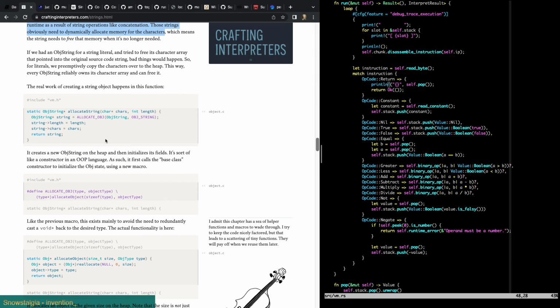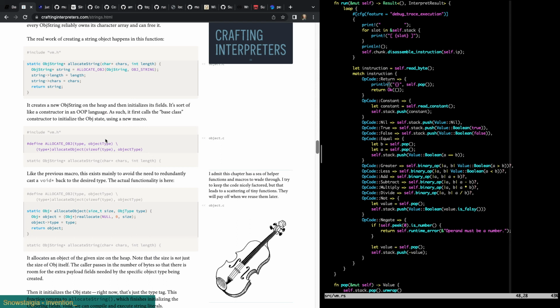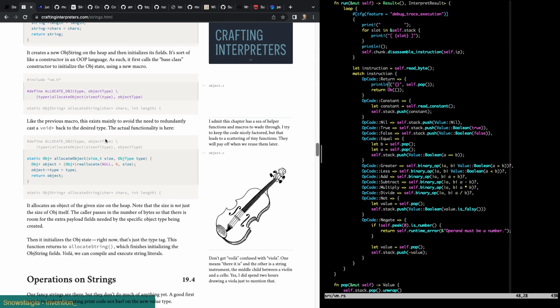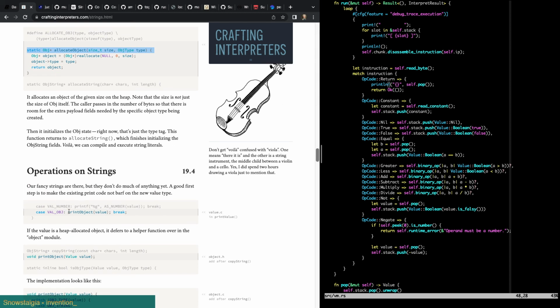So here's how we allocate the string in C. We don't need to do that in Rust. And this is allocating an object, right? So we're creating a new object of type object size, and it allocates that and returns an object. And we still can't print. So here we go. If it's an object, we have to actually print the object, and we can't do that yet.